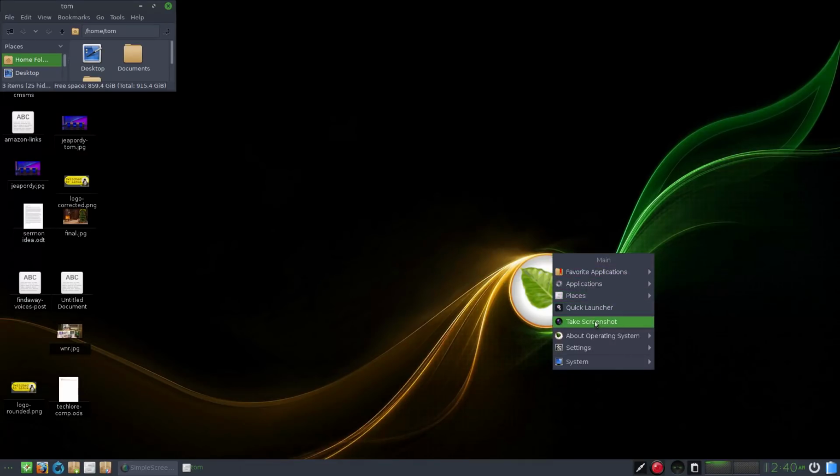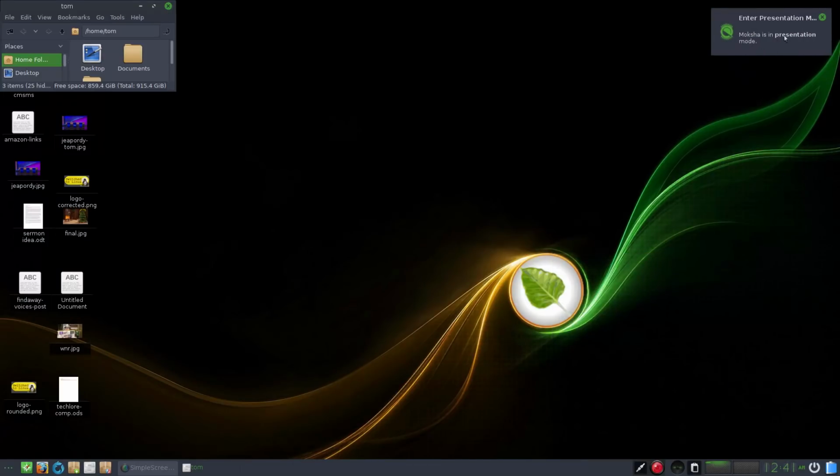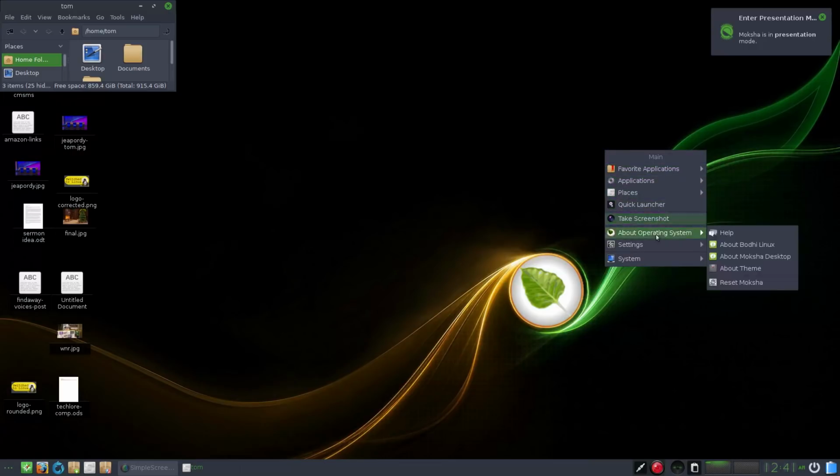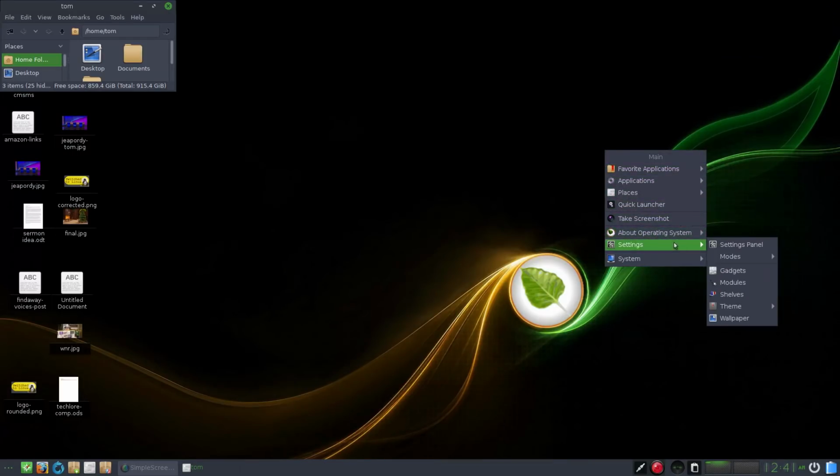And then we have taking a screenshot. We have about the operating system. So there's some interesting things. We can reset the Moksha Desktop, a few other things. We have our main settings panel. We have modes like, I think presentation mode will prevent it from going to sleep, if I remember correctly. We have gadgets, which are all of the things on my panels.